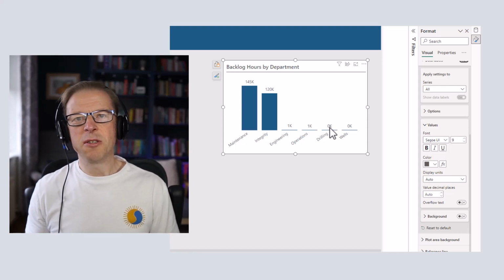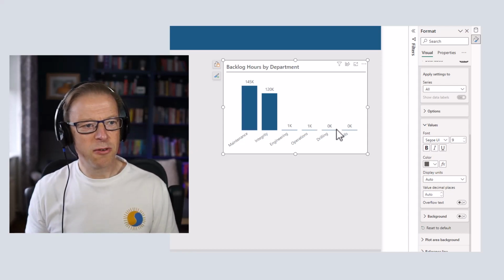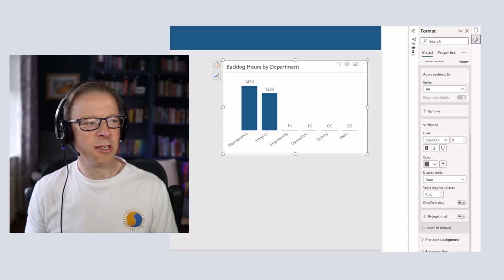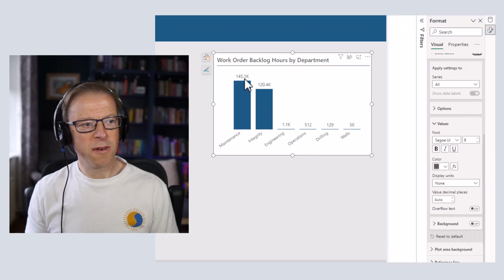So in this video, I'm going to explain how you can fix this and turn a visual that looks like this into a visual that looks like this, where we've got the large values rounded up with a K value here, and we've got the smaller values shown as the actual values.